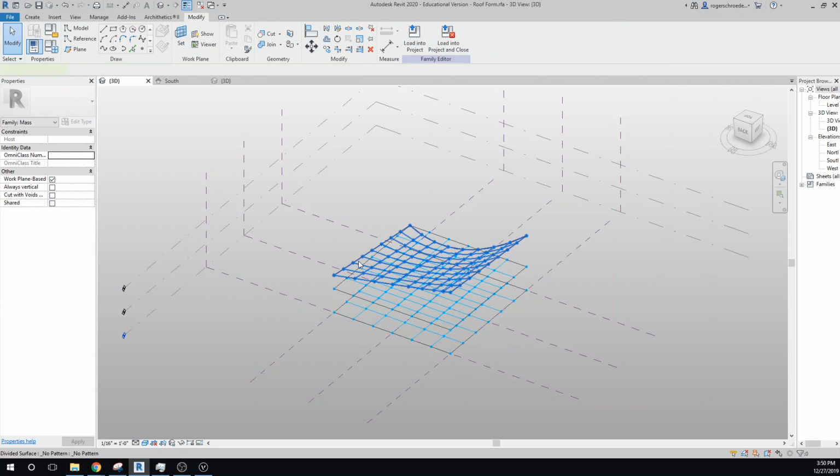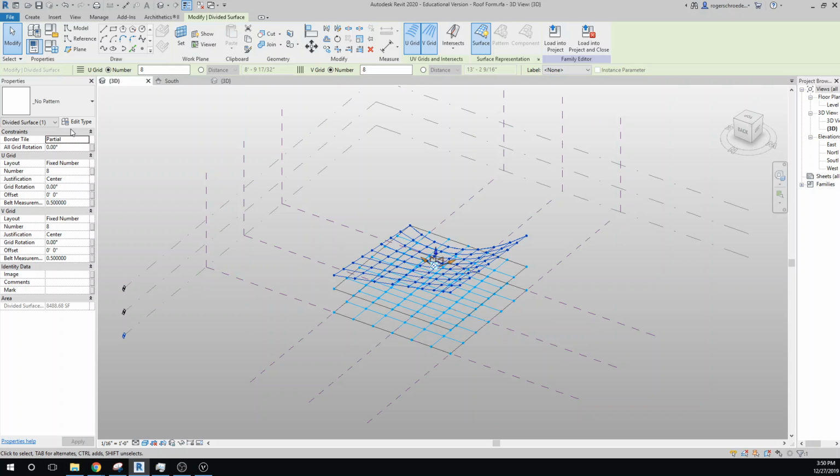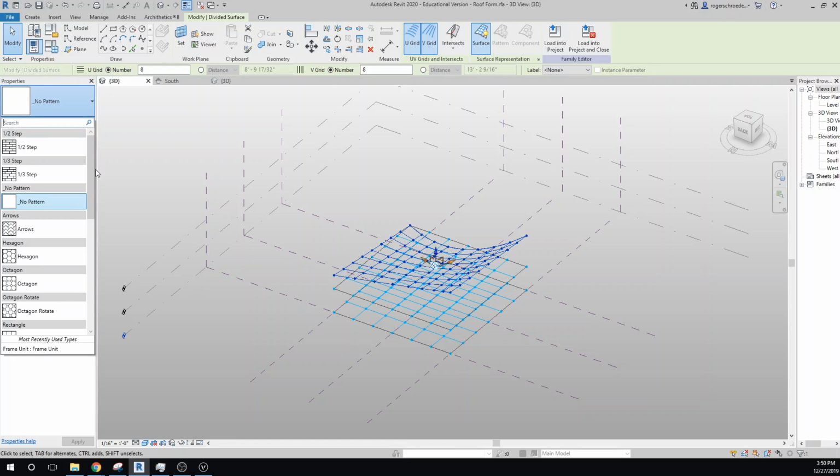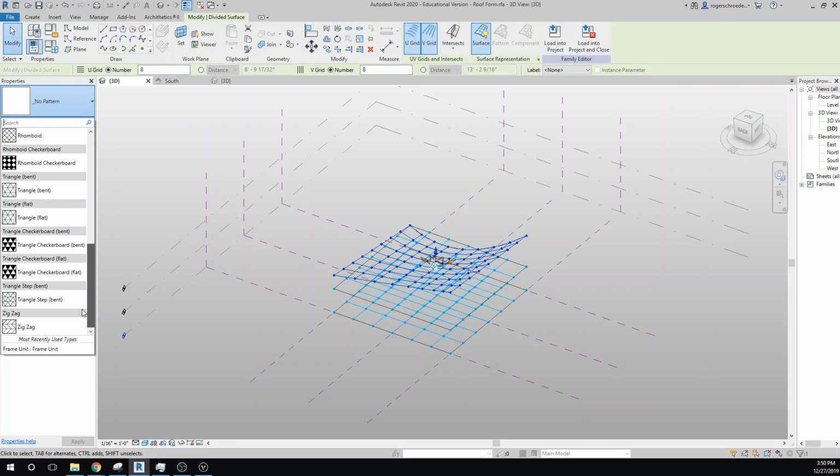So now I'm going to select this pattern, or this top surface. You'll see it says no pattern. And if I click on the front of this, I can go down, and what will have been loaded in, actually it's not showing up here, it's right down here, is the frame unit that we've created.